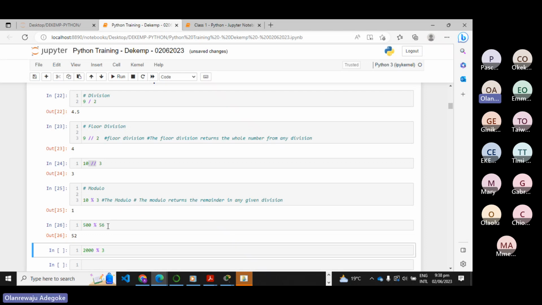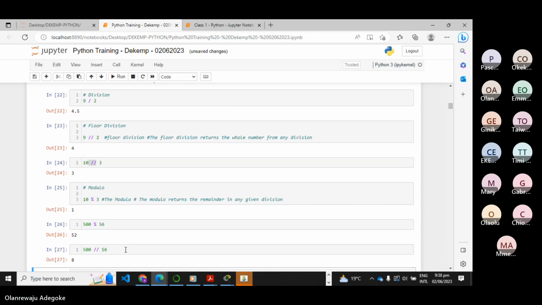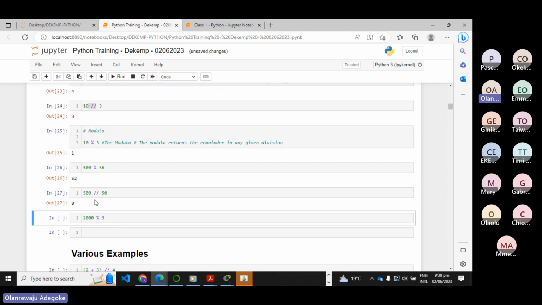If you want to see the whole number part, what will you use? I will just say 500 floor division 56. Can you see? It means 500 by 56 is 8 times, remainder 52. Are you getting the idea? So you can see the way these two are useful.